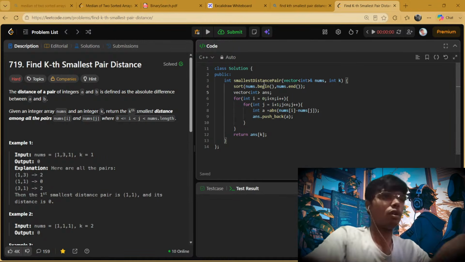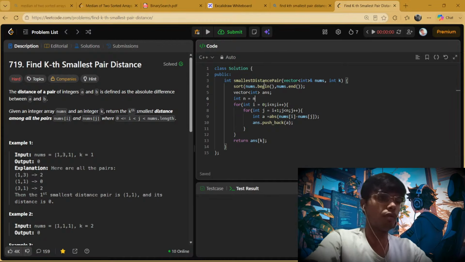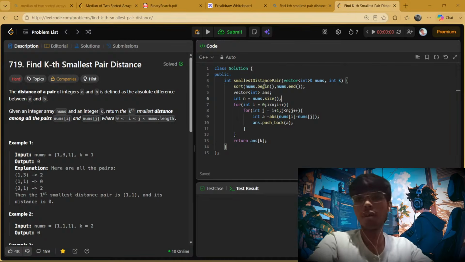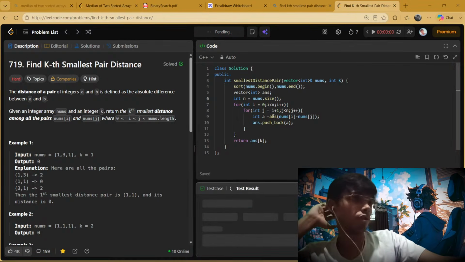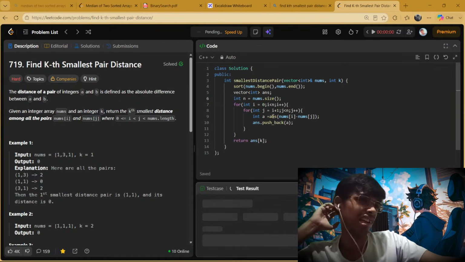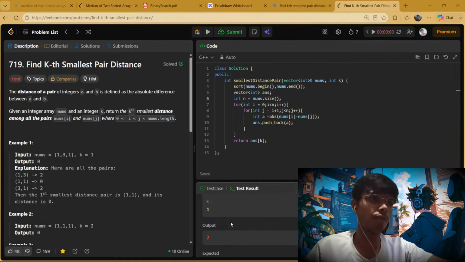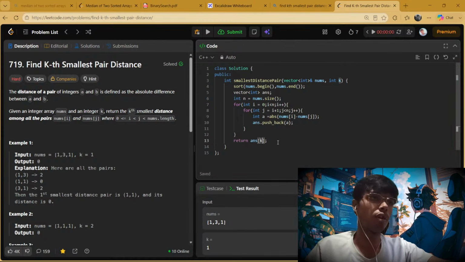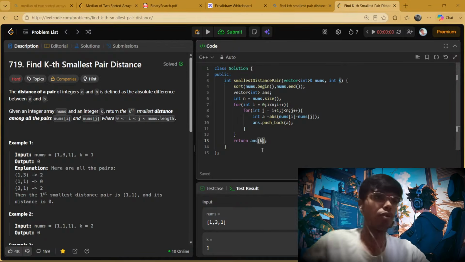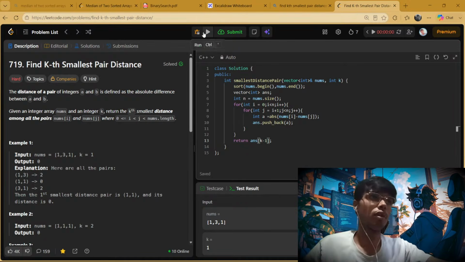So I got an error for this. So if we see, we got the wrong answer. Okay, found k to be 1. So if I put k as first, I have to return k minus 1.